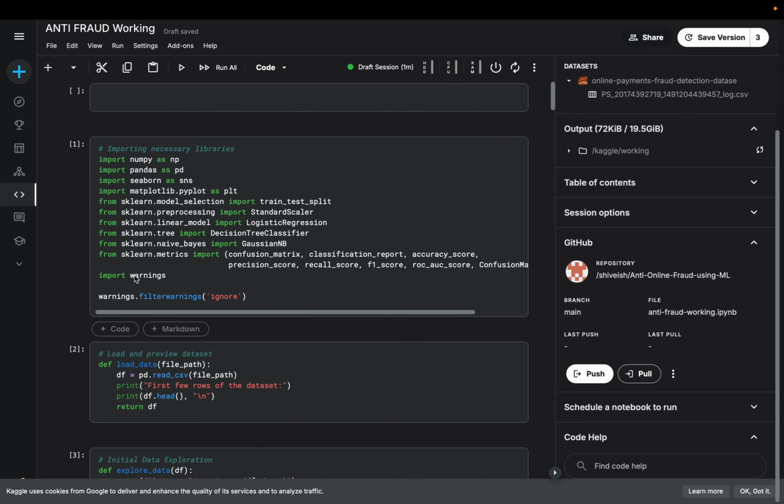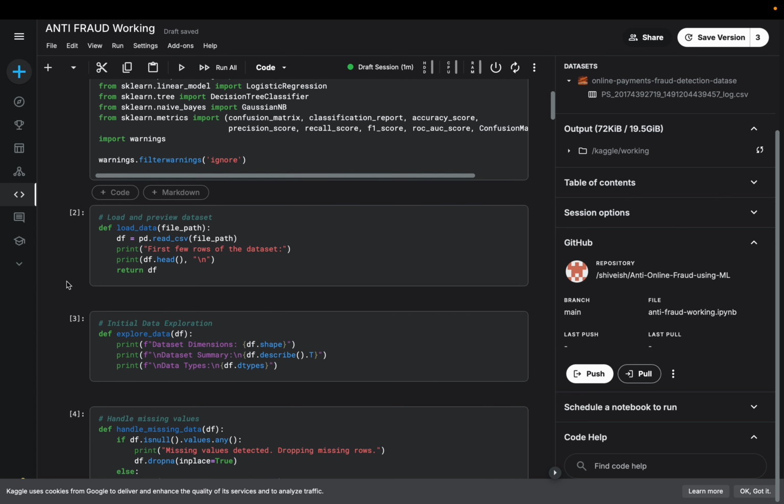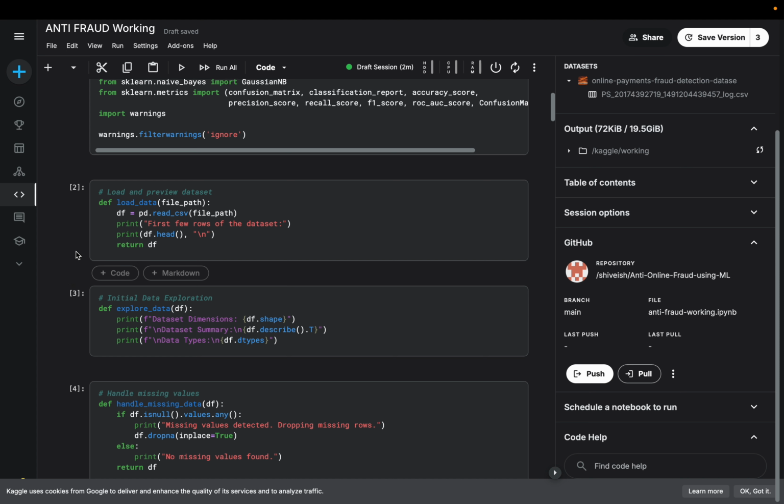The very first cell represents all the necessary libraries which I have imported, like NumPy, Pandas, Seaborn, Matplotlib, and sklearn, and there are many things like train test split, standard scaler, logistic regression, decision tree classifier, Gaussian NB, etc. And I have also imported the warnings. In the next cell, I have defined how to load data, meaning how to load any of the data from the data set, which will be used later on in the code.